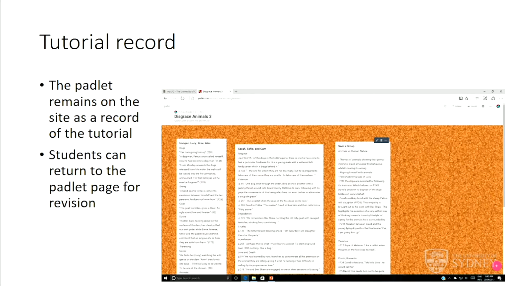So yeah, the Padlet remains on the site as a record of the tutorial. I hadn't thought of this before, but students have said to me, when they're sick or they have to miss a tutorial for any reason, it's fantastic because they can just click through and find out what happened in that tutorial. They can catch up, they can see what everyone discussed, they can go through to the links, so it makes them feel not so panicked about missing information. And they can go back for revision and see whatever information they need to catch up.